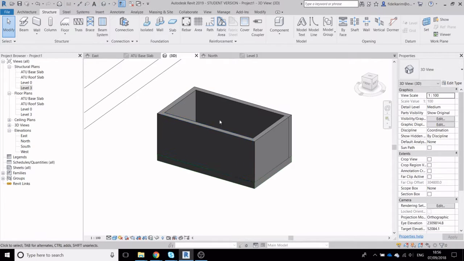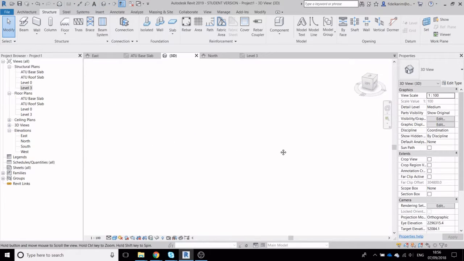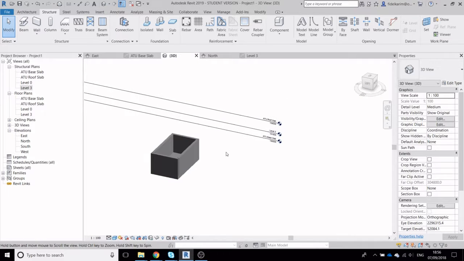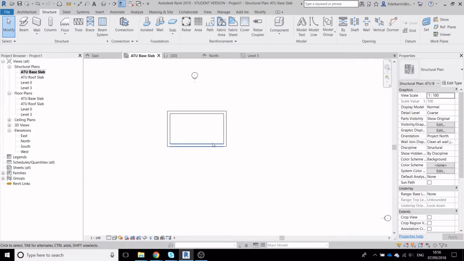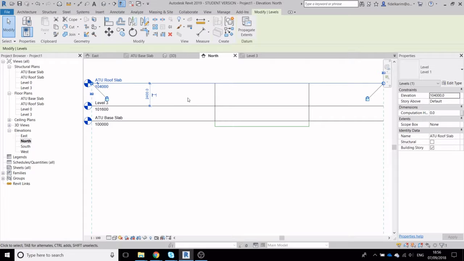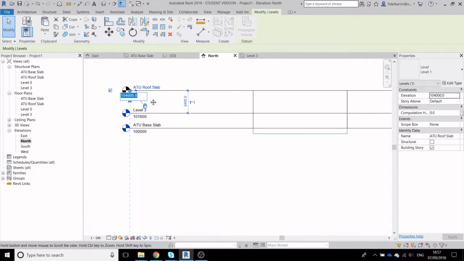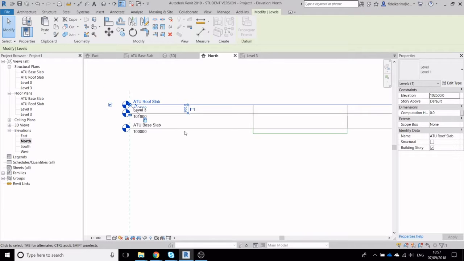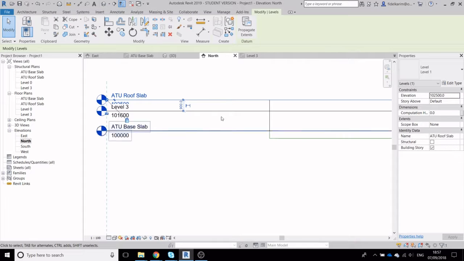Right, now I think that looks a bit high. Considering I know what this structure looks like, I'm going to change the height of the roof slab. Now, the beauty of this is that this is connected to that level. So I'm going to change this to, say, 2.5. So this height is only 2.5 meters.